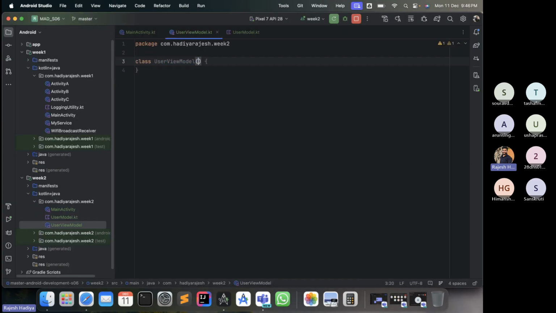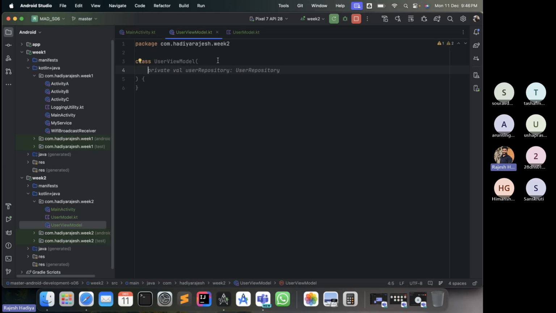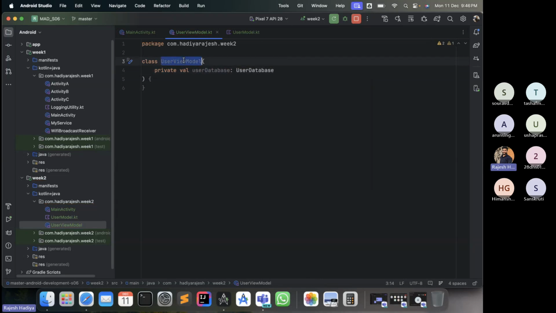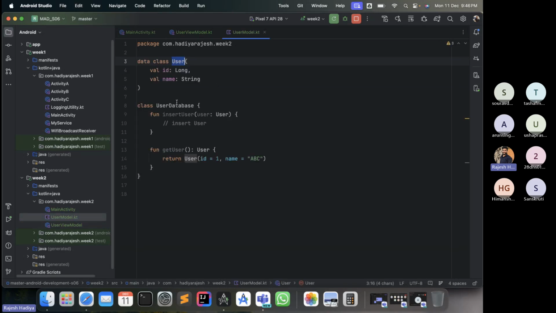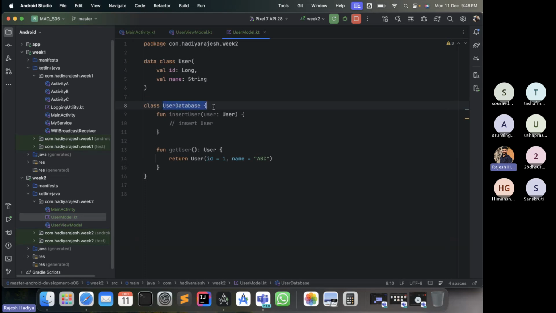So in the view model, as we said, the view model will have an idea about the model. So in the view model, let's call it userDatabase. Yes, so the view model has an idea about the database, right? This is the class that manages the user, this UserDatabase. So the view model has an idea about the model, but as you can see, the model has no idea about the left layer, that is the view model.